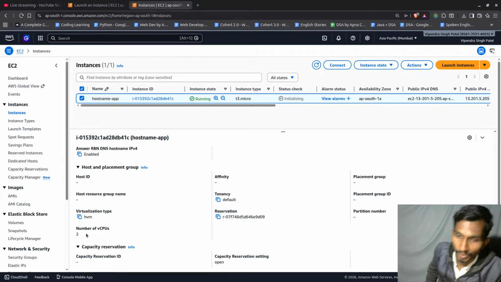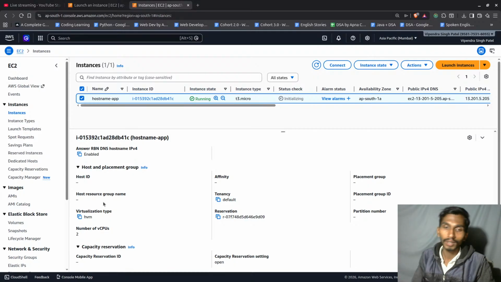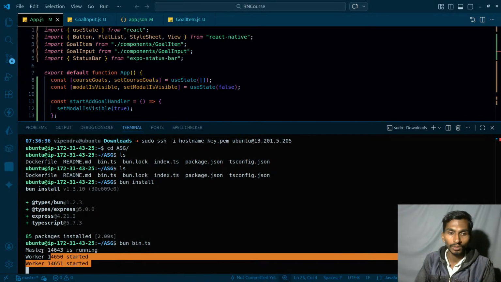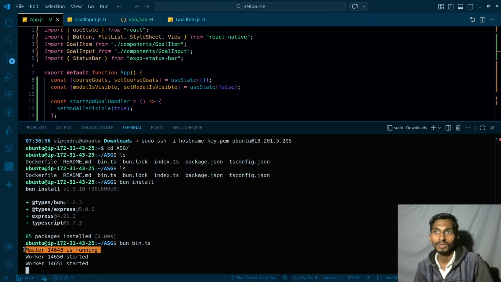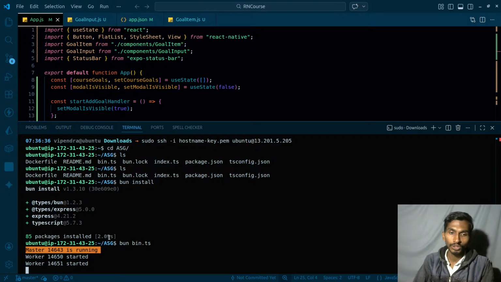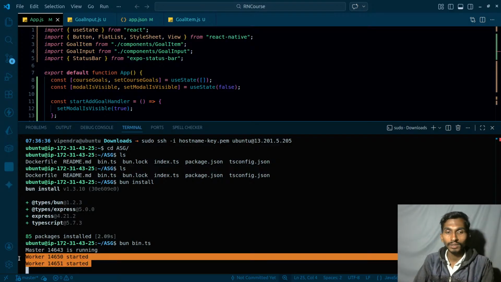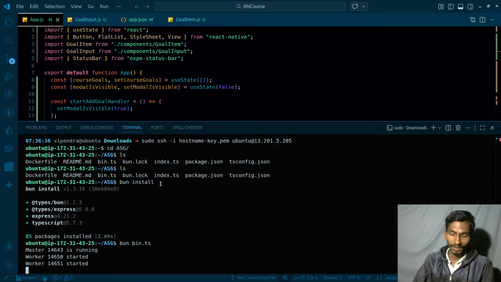So it has 2 CPUs, and because of that there are 2 secondary processes, or this worker I have. First of all, this master process will run. Of course, master process runs on this particular port, 14643, and then the master process selects some different ports, and on those ports it will be running the workers. So the second part is actually the worker.